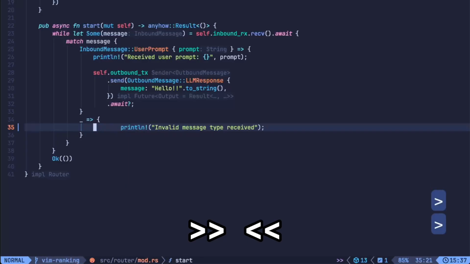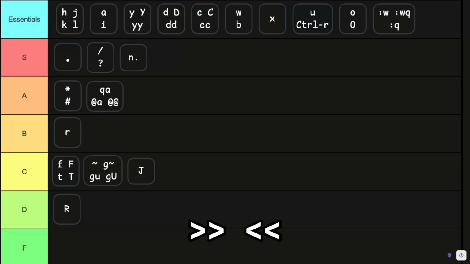The greater than and less than commands, indent and unindent, which is constantly useful in code. I'm going to be putting this in B tier because there's a better way.